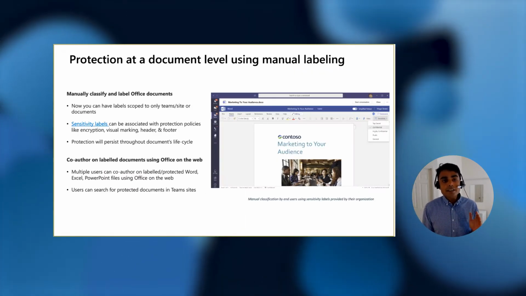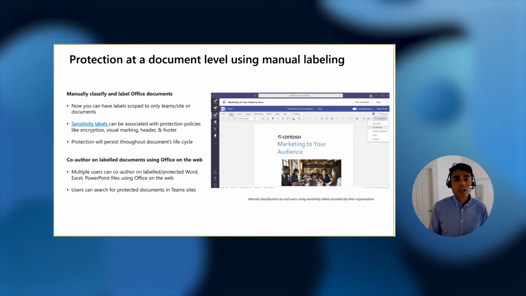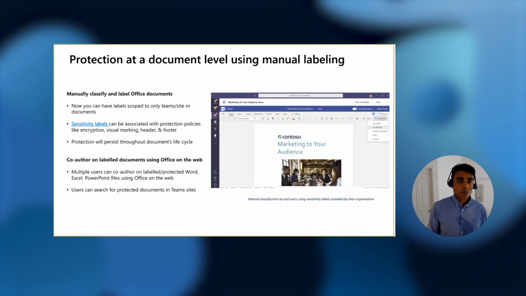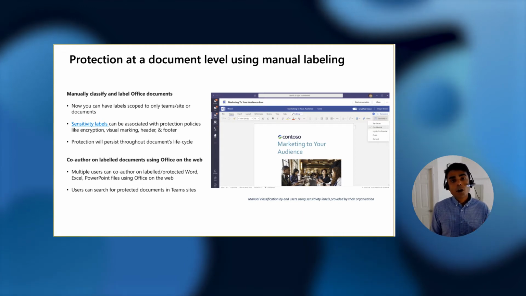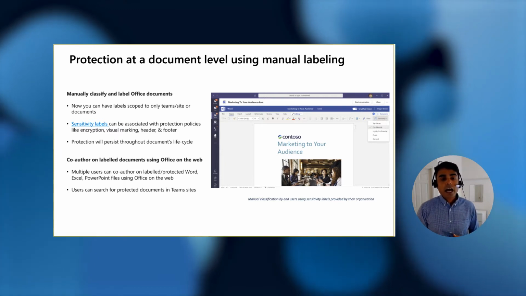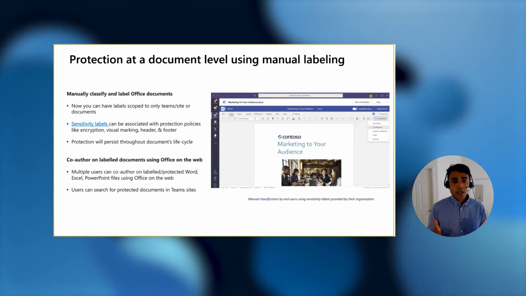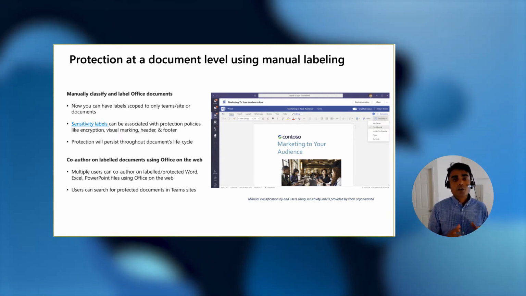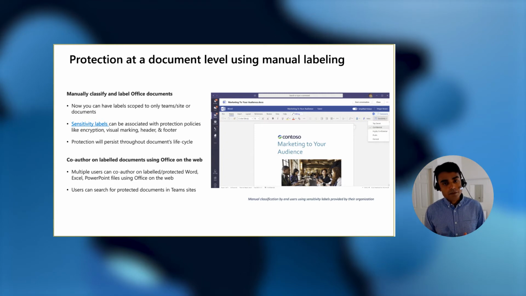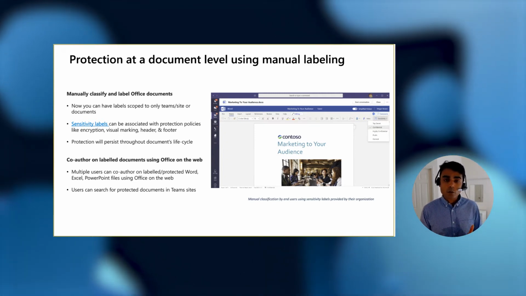Okay, now in this session, we will go into details about protecting individual documents. The first part of my demos will cover how you can label your document manually, and once you label the document manually, what are the different settings that apply to that. Manual labeling, and I'll show the demo just after this, covers protection via encryption. When you apply a label to a document, the label stays with the document. You can also apply content marking like headers, footers, and watermarks.